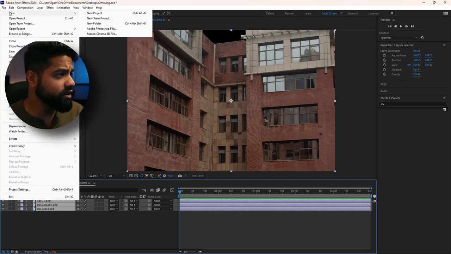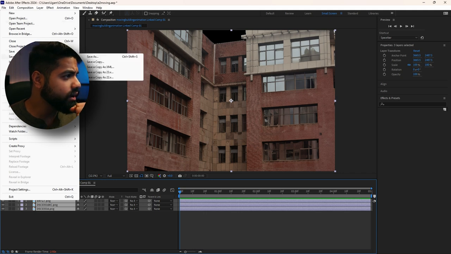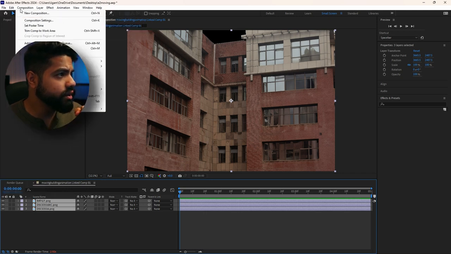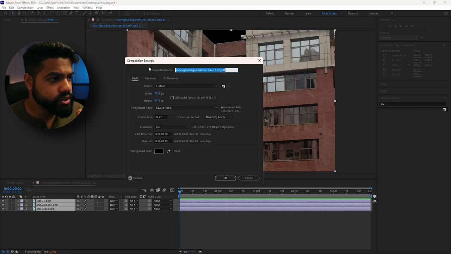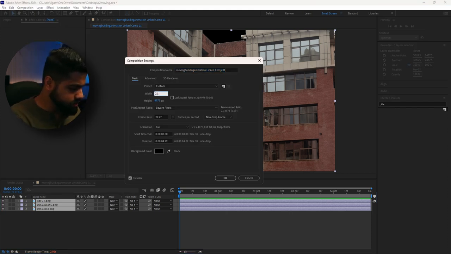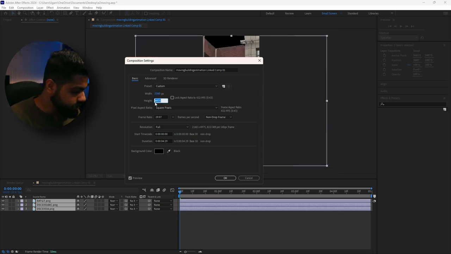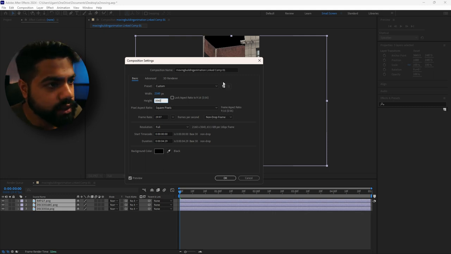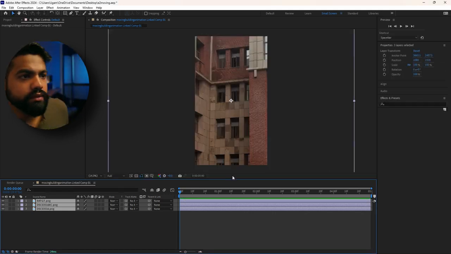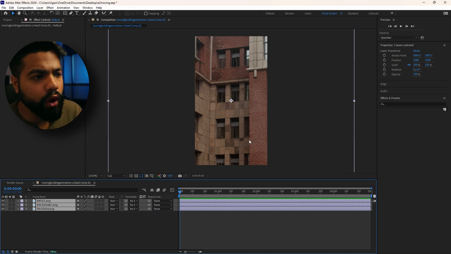For a reel, we have a different aspect ratio, so I'm gonna edit the sequence settings over here. If you go into composition settings, I'll give it 2160 by 3840, which is 9:16, the ratio we need for Instagram. As you can see, fair enough, we have a proper frame for our reel.